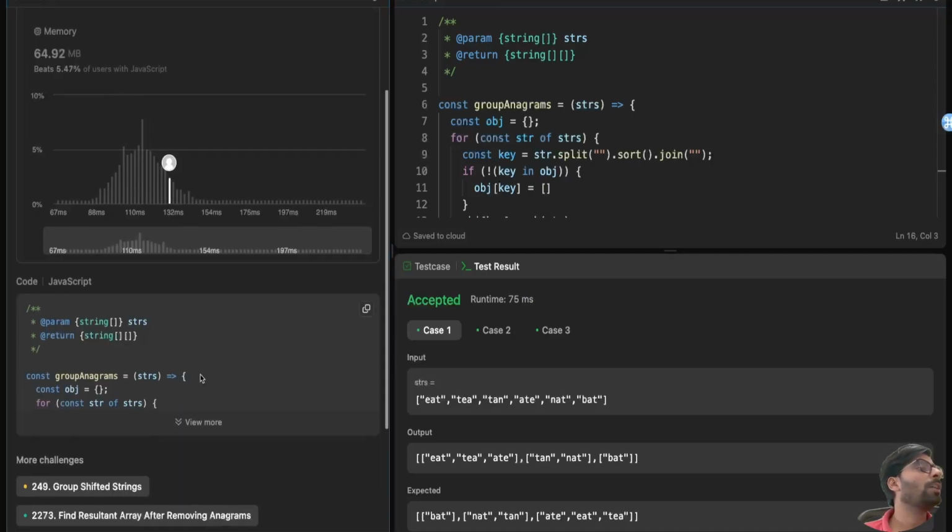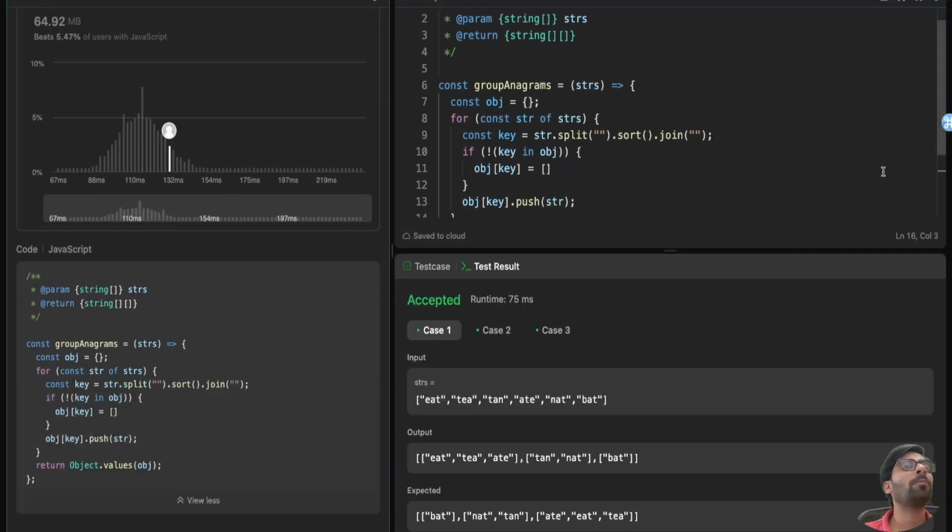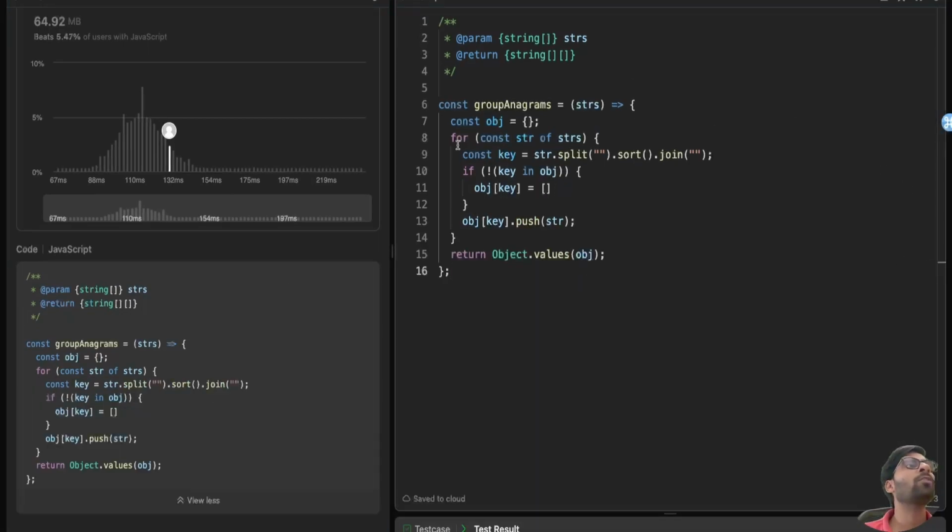All the test cases are getting passed. So what is the time complexity of it? As you can see, we are running through each of the elements in the string array. So if the length of the array is n, then definitely we are looping through n elements. So O of n due to that, and then inside the loop you can see that we are doing the sorting operation of each of the strings.